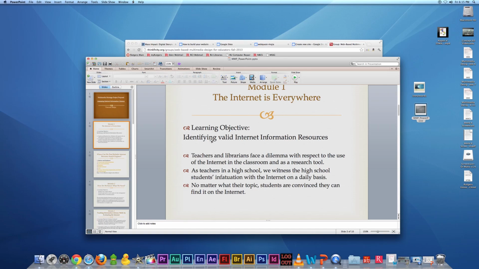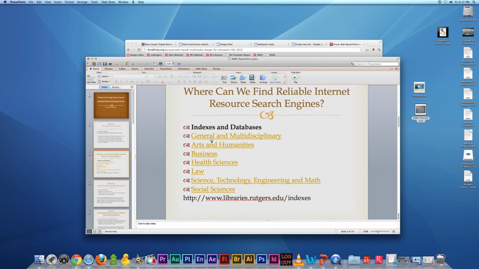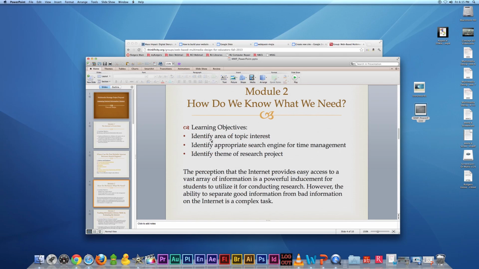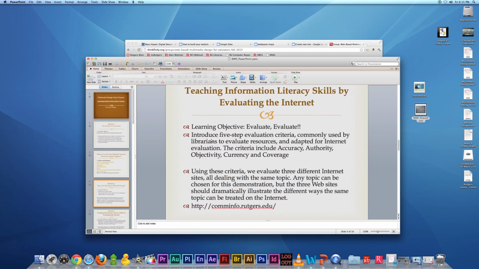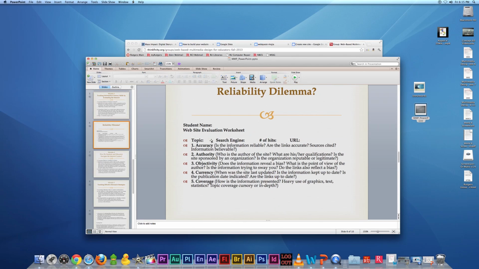So the first module would be about the internet and resourcing information through the internet, some general categories of data banks. How do we decide what we need? There's so much out there. Teaching information literacy skills by evaluating the internet: what sites are good, what are not. Once again, Rutgers University libraries are an excellent resource for this.